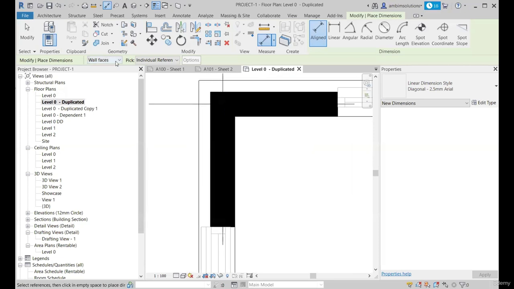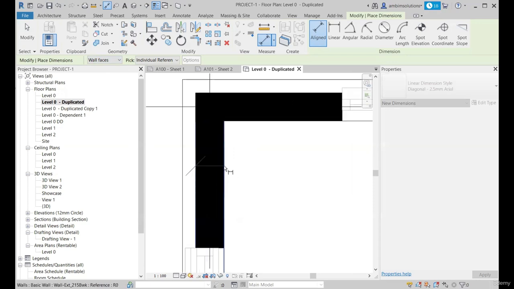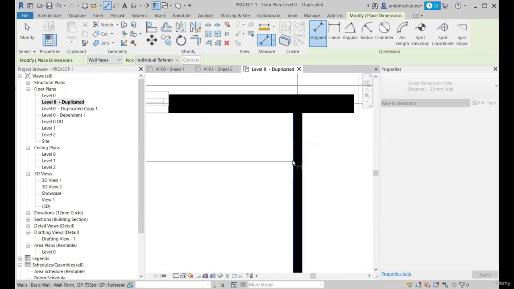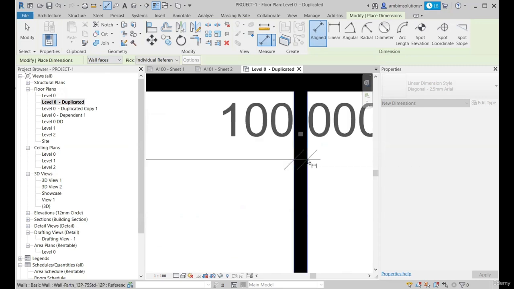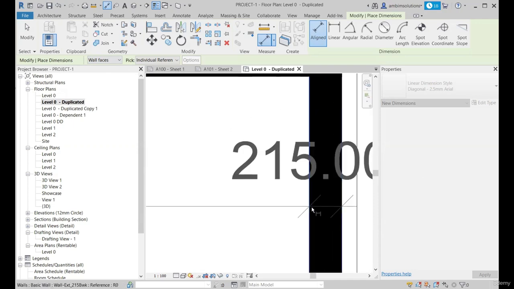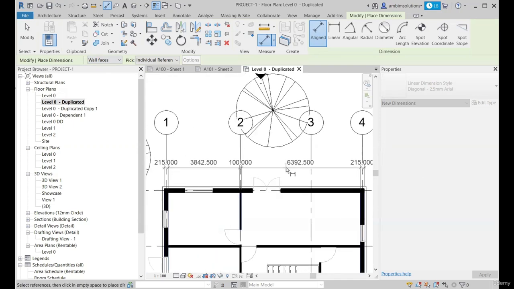By checking the wall faces, Revit would understand that our references are mostly the wall faces, so it won't select the wall centerline by default. So all you just need to do is hover near the face of the wall, left click, hover near the face of the wall, left click, and do the same for the rest of the walls. Once you have selected all the concerned walls, just place the dimensions anywhere on the canvas.